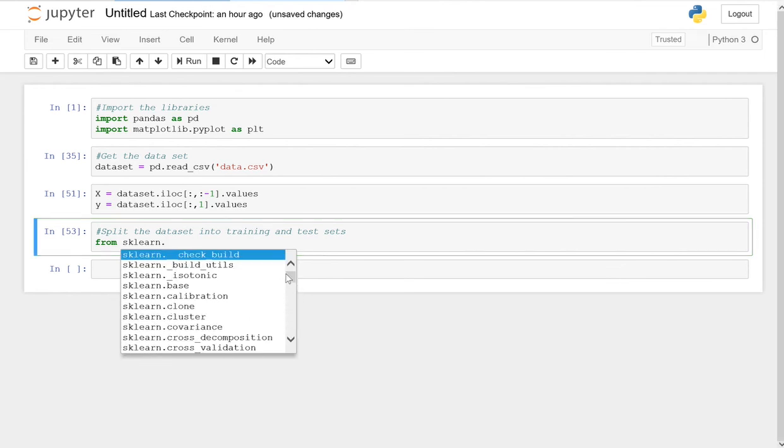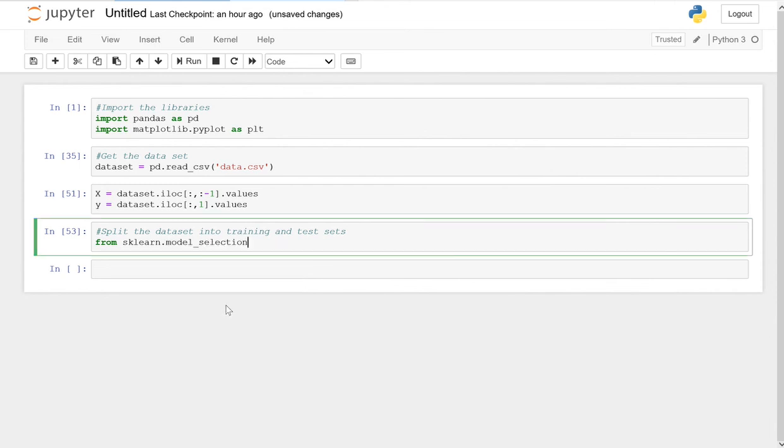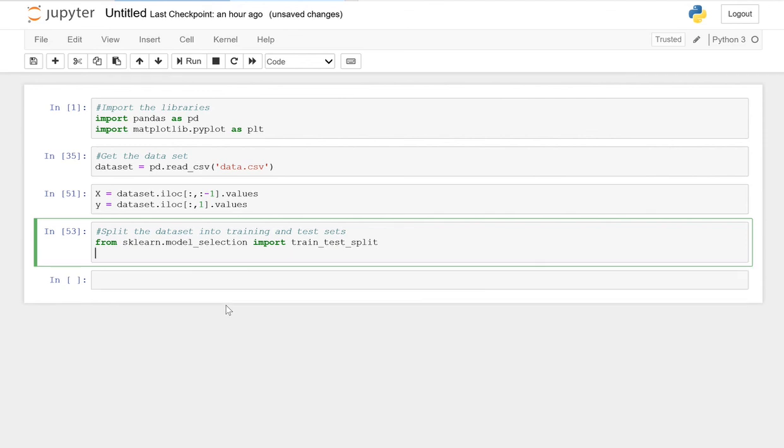And the one that we're going to actually use here is called model selection. From there, we're going to import train, and press the tab, and it'll give you the different options. Here's only one with train: train_test_split. Okay, we're going to use that. Now, how does the train test split work? I'll be showing you later on when we go in Spyder.